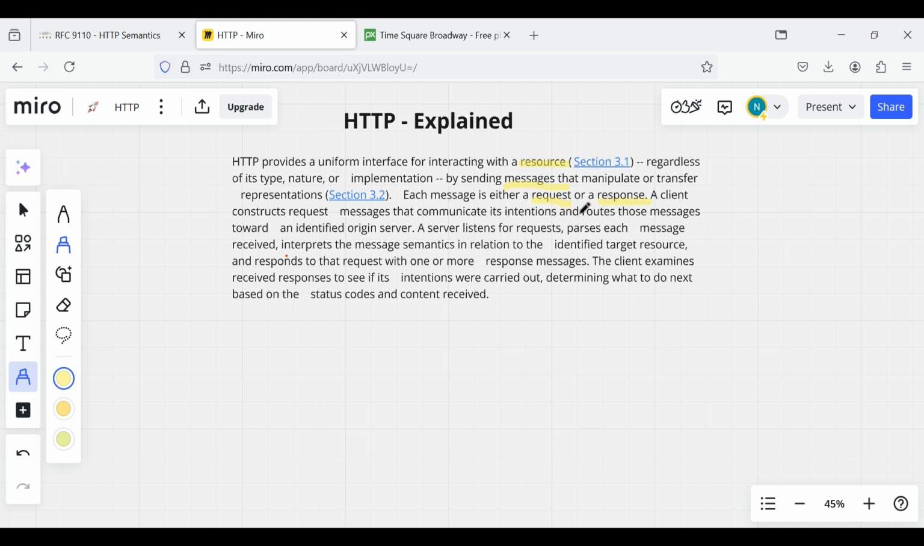And these messages are exchanged between whom? These messages are exchanged between a client and a server. So what you have here is a client and you have a server. And both these client and server, they exchange these messages, interpret those messages, and then based on what is there in these messages, decide what to do or what not to do.